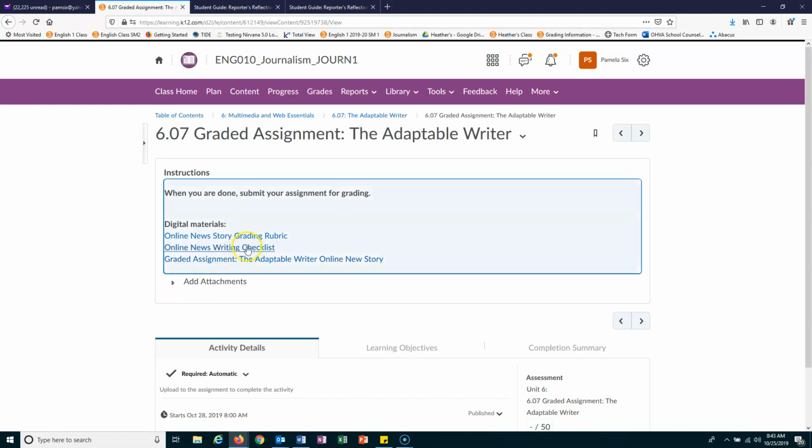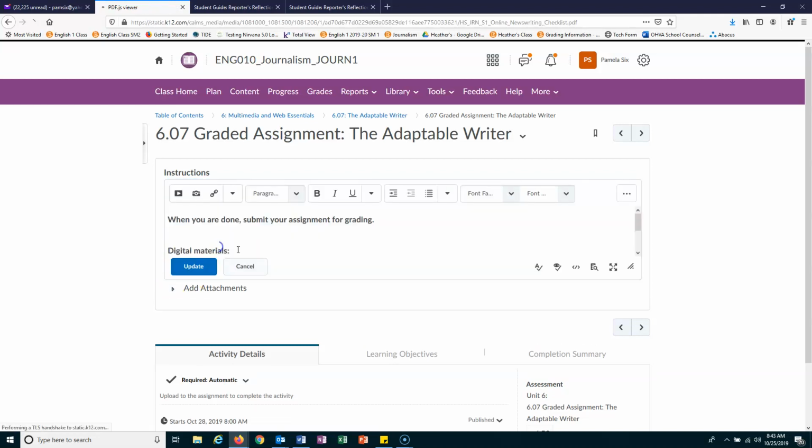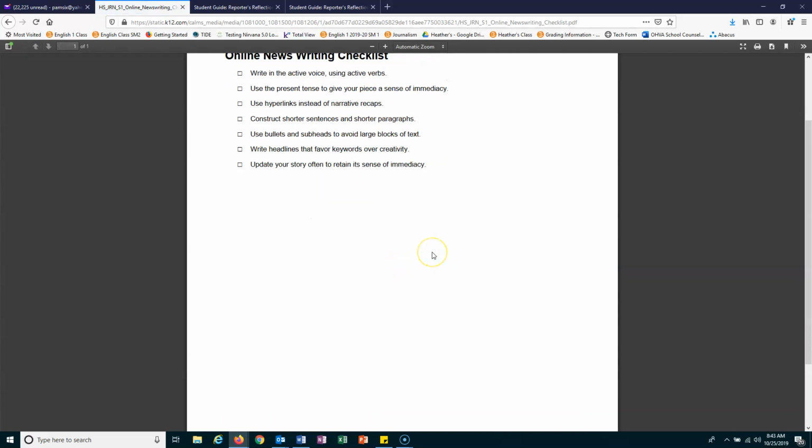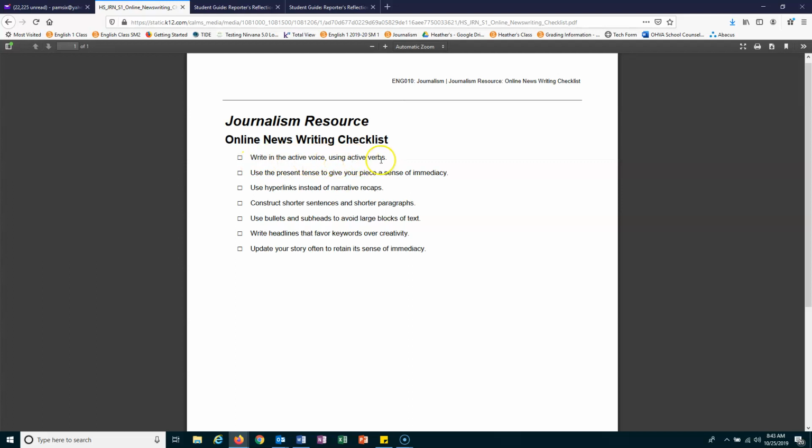Okay, so the other thing you needed to look at was the news writing checklist. So we'll open that up. And if you look at the news writing checklist, you have writing in an active voice using active verbs. Use the present tense to give your piece a sense of immediacy. Use hyperlinks instead of narrative recaps. Construct shorter sentences and shorter paragraphs. Use bullets and subheads to avoid large blocks of text. Write headlines that favor keywords over creativity, and update your story often to retain its sense of immediacy.